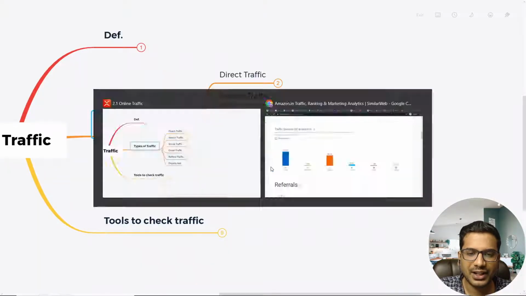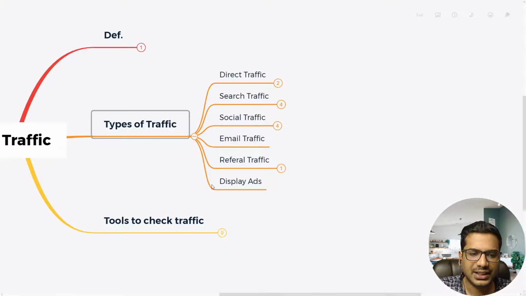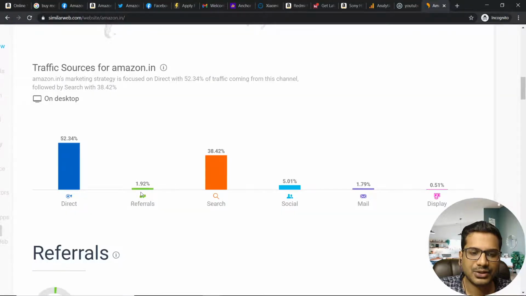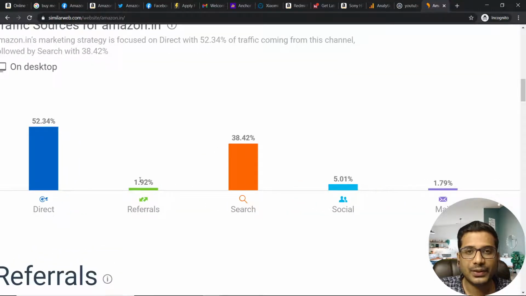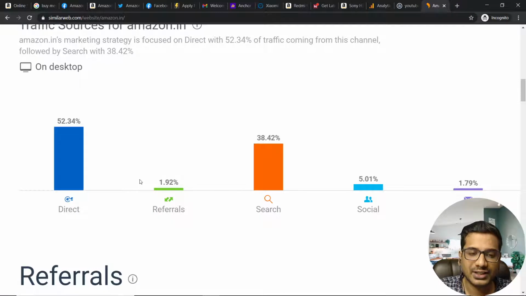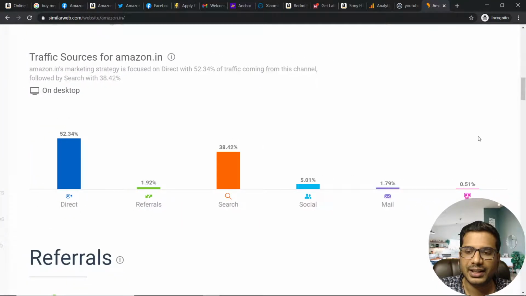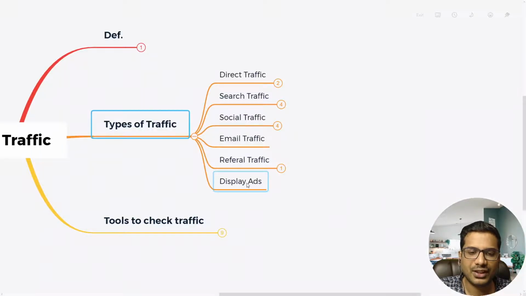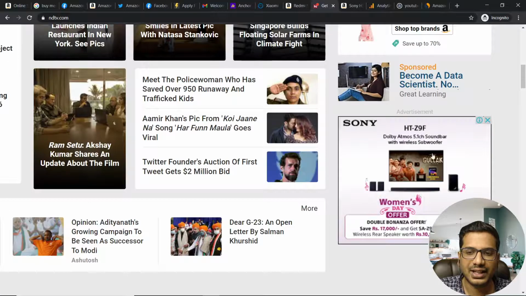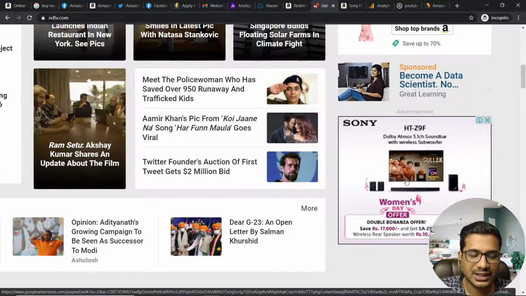The next one is referral traffic. As you can see, I made a spelling mistake here, but you still got the point. 1.92% they are getting from referral or affiliate sites. And the last one is 0.51% from display advertising, banner ads like this. These types of ads are shown on, Google has a very vast network of display ads, more than 2 million websites and 600,000 mobile apps.